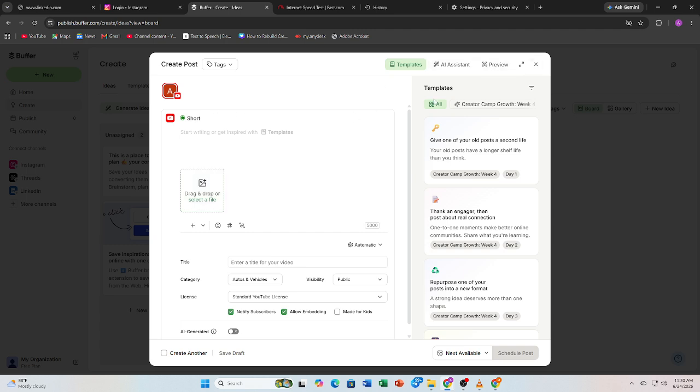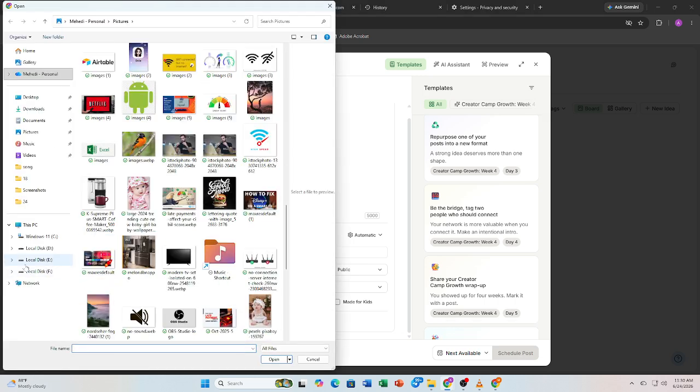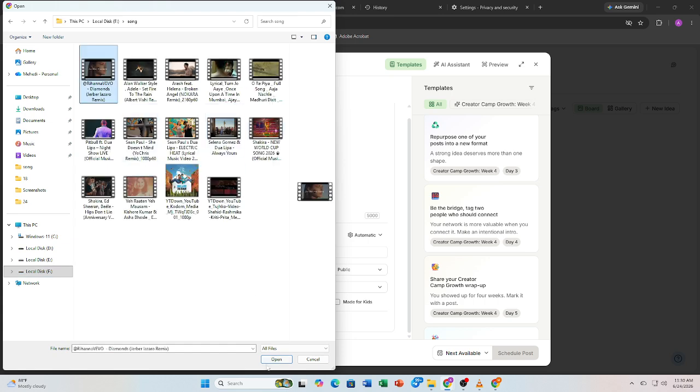Now, instead of publishing immediately, click Schedule Post and choose the exact date and time you want the content to go live. Repeat this process to fill your calendar with posts for the coming days or weeks.